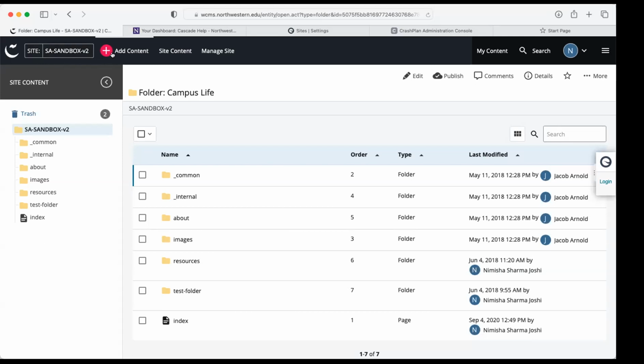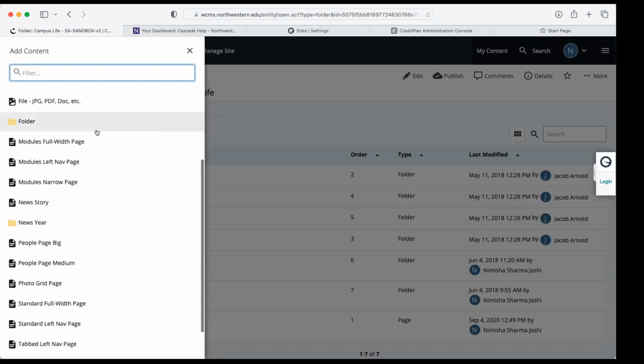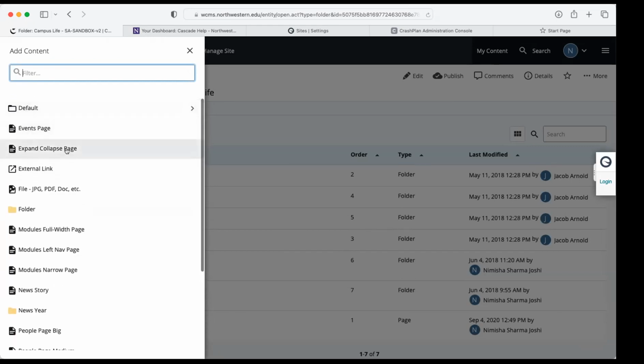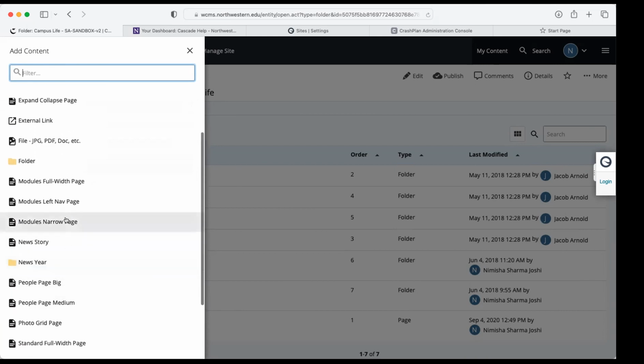Then you have the add content button next to the site selector dropdown. So this allows you to create new content, create new assets. If you click on this pink button, it will show you a list of all the available assets you have. So you can see here we have event space. So we have several types of pages. We have this file asset. We have this folder. We have actually 3 different types of folders.